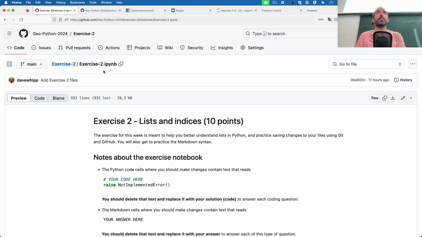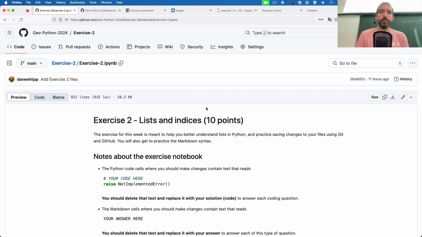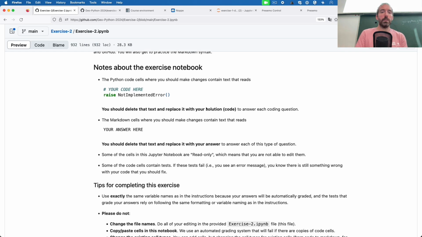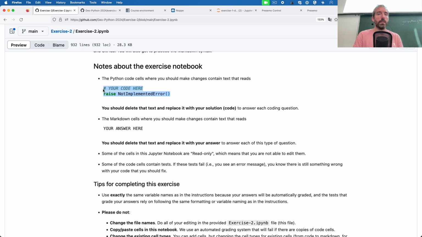Please don't rename the notebook. We use an automated grading system, and if you change the name of the notebook, it will not work. In here, you'll find a template notebook, and you're going to see some lines that say your code here, and then raise not implemented error. Those are the places where you should fill in some Python code to answer that question. You can just delete this text and type in your code there. But it puts this in by default just to indicate where you're supposed to put your code.